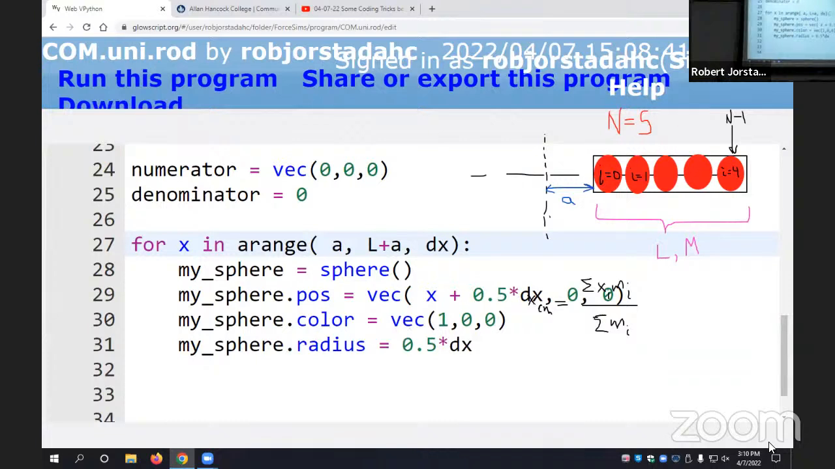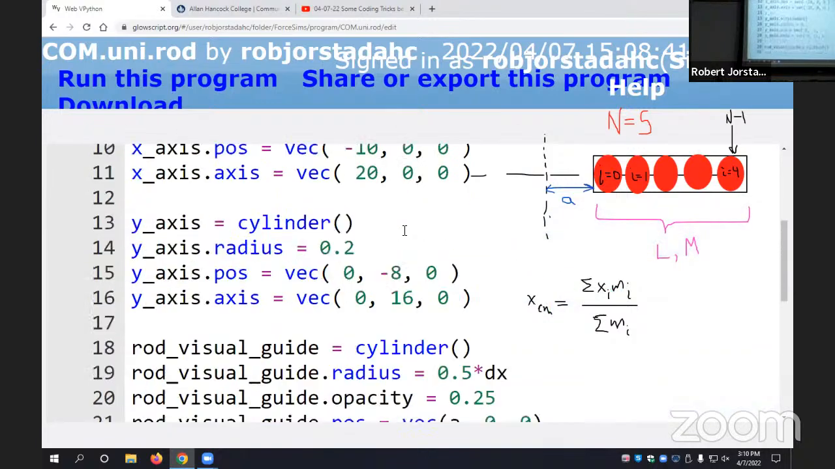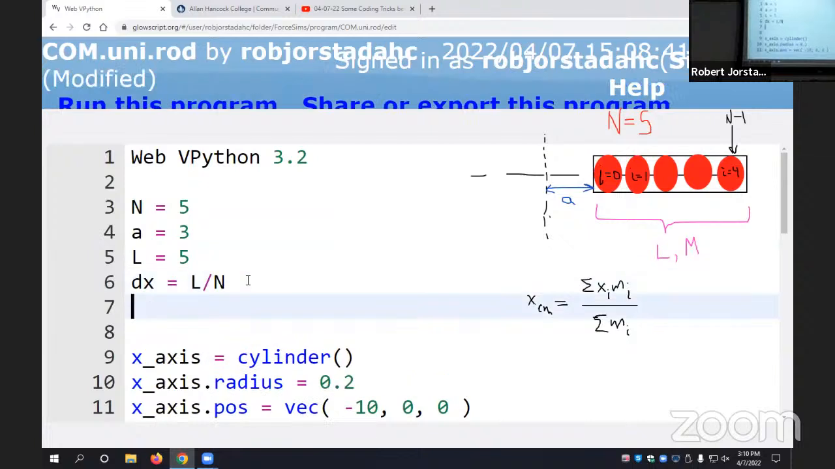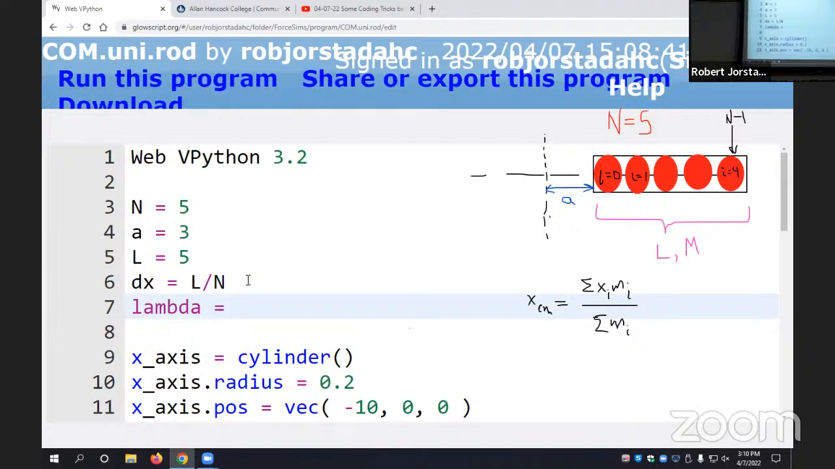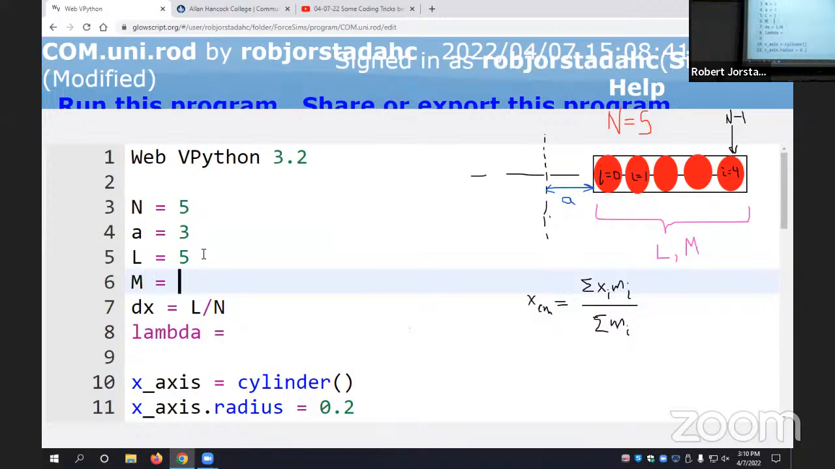Which of those will help us get the mass of the sphere? M, L, A, N. Which two constants will help us get the mass of each sphere? M and N. So in this case, we could actually go up and define some more constants. In this case, we could say lambda. That's the mass per unit length, right? Oh, did I not specify the mass of this thing yet? Whoops. Let's specify a mass. Sorry about that. Let's say the mass is 1 kilogram.